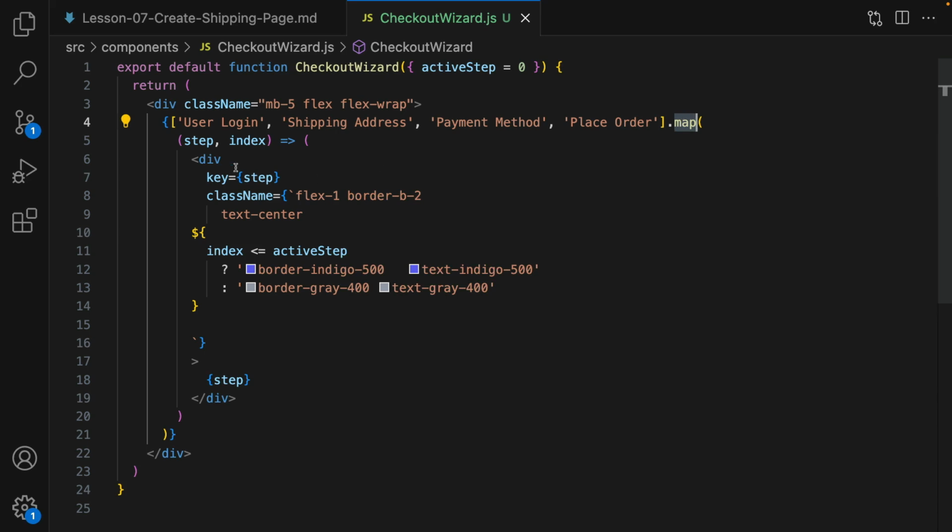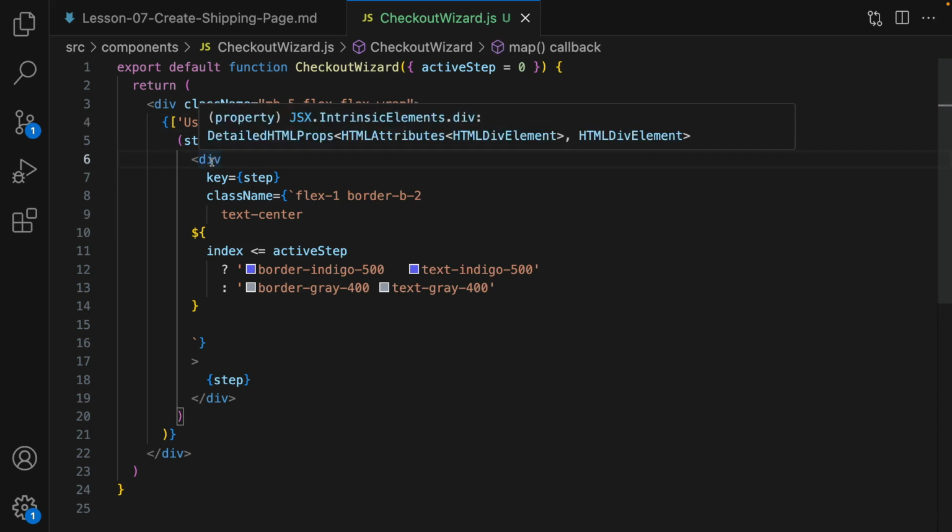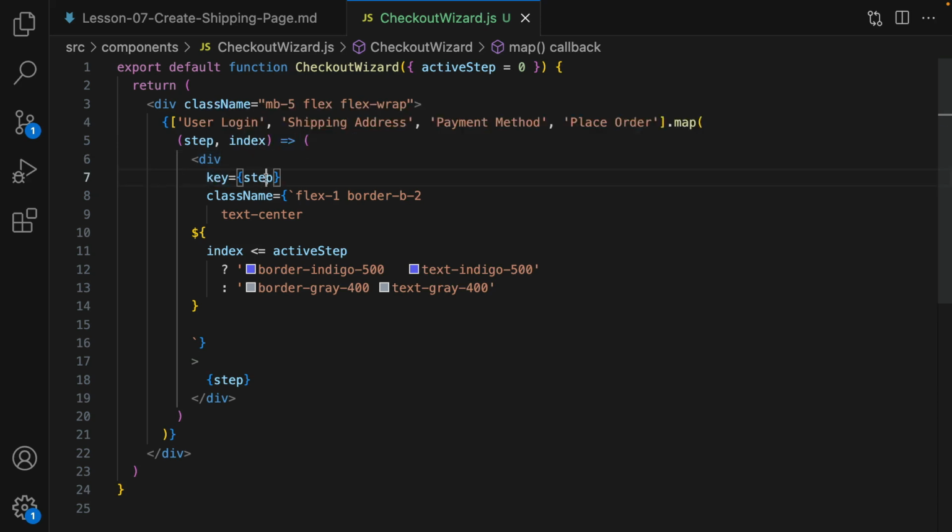In the map function, convert each string to a div, and inside the div, set the key to step to get rid of the unique key error for stuff inside the map function. Set the className: text-center, flex-1, and border-b-2. By setting flex-1, each item occupies equal width in this div.